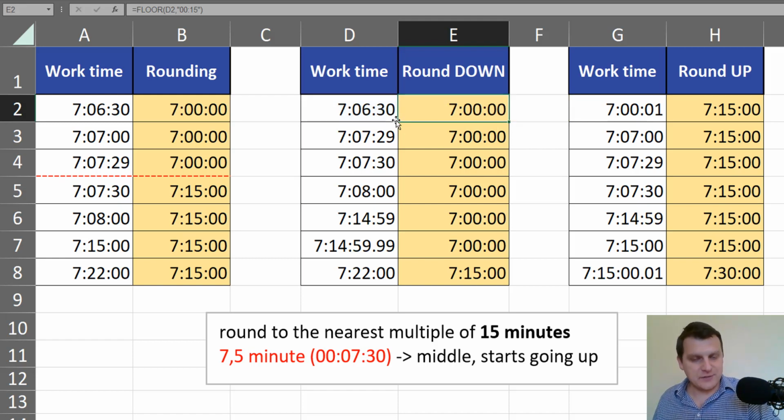And because we are rounding down, we are here always rounding down. Even when we reach this half, this middle point, we're still rounding down. Even when we are really close to the next multiple, we're still rounding down. And when we pass this next multiple, we then start still rounding down, but to the next multiple.